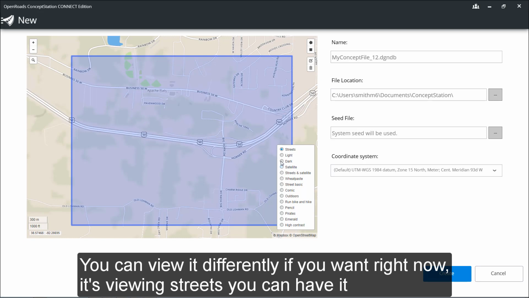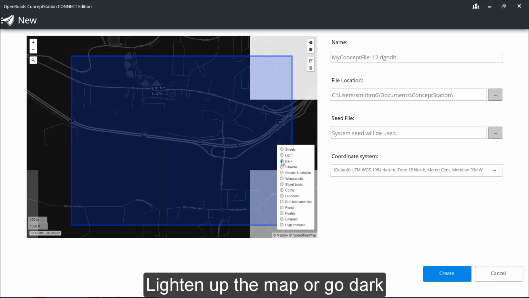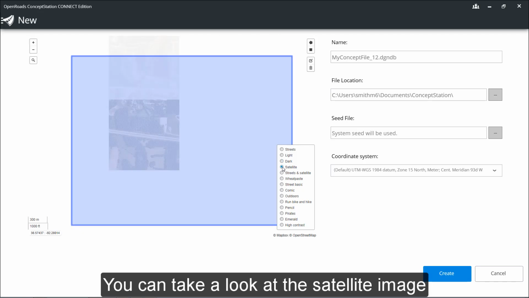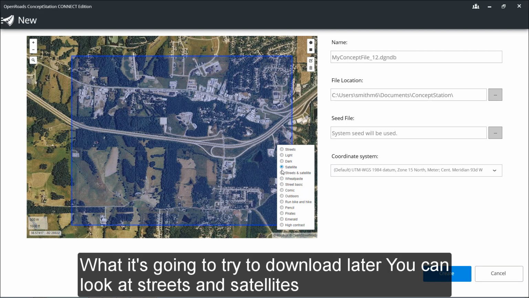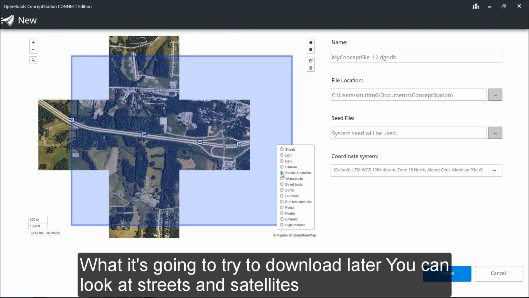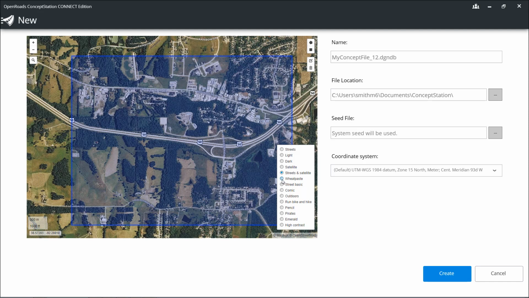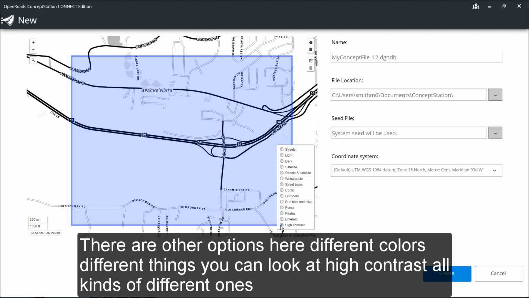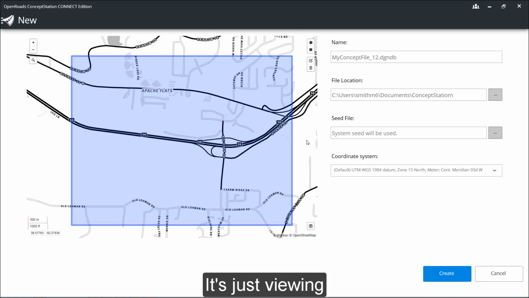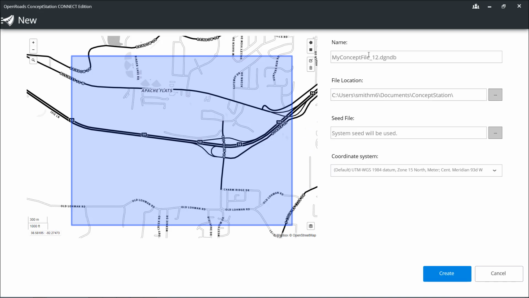You can view it differently if you want. Right now it's viewing streets. You can have it lighten up the map or go dark. You can take a look at the satellite image, what it's going to try to download later. You can look at streets and satellites. There are other options here, different colors, different things you can look at, high contrast, all kinds of different ones. It's just viewing how you want to see your map in this window.